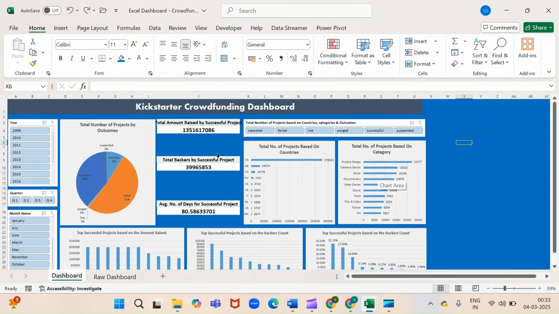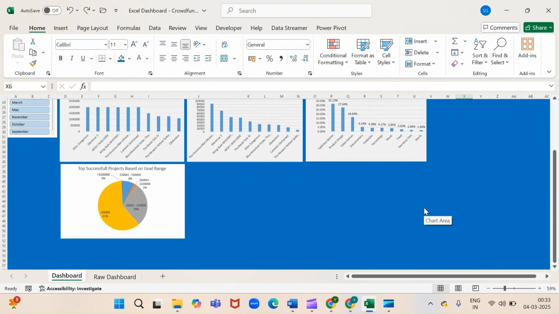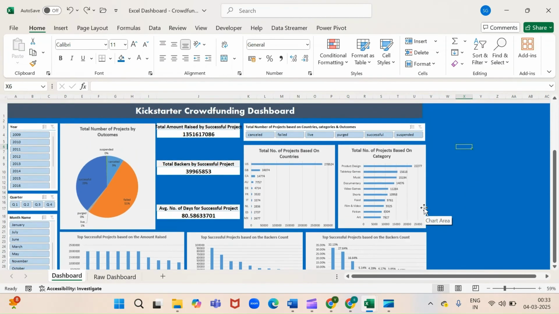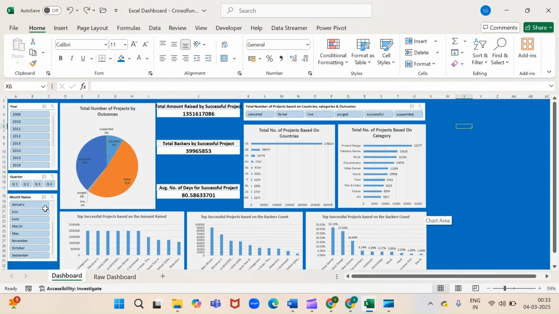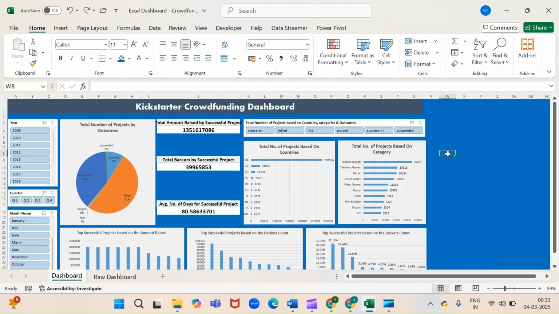The dashboard is ready. Hope this tutorial on creating an Excel dashboard using multiple Excel files, the data model, DAX formulas, Power Pivot, and Power Chart is helpful.